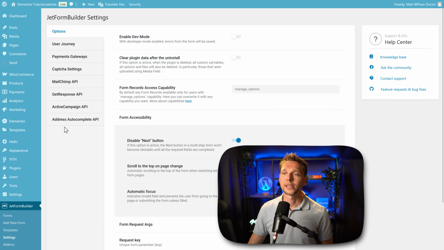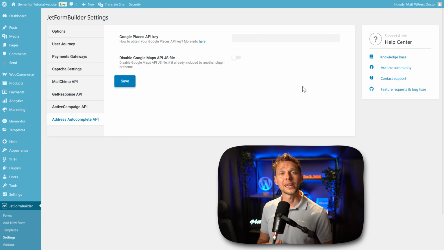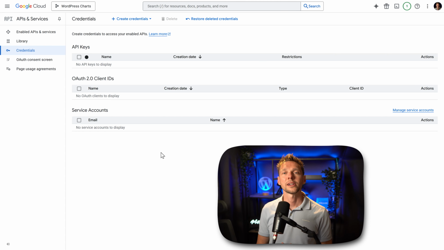But before this works on the front end, you need to go to settings. And then we go over here to the address autocomplete API. And then we need to get a Google Places API or else it doesn't work. To get that, click over here. And then we are here at the Google Cloud Services. Now make sure to create a new project.